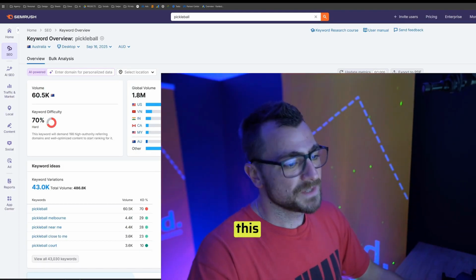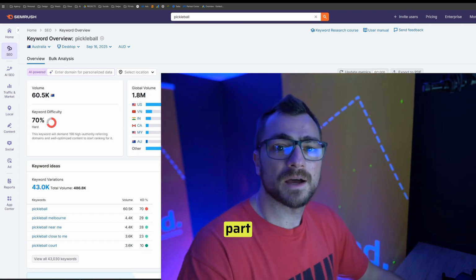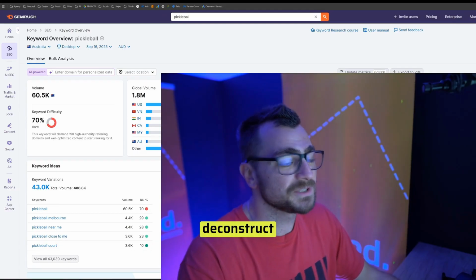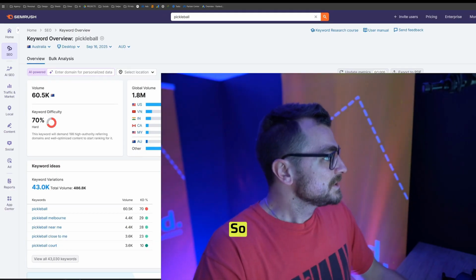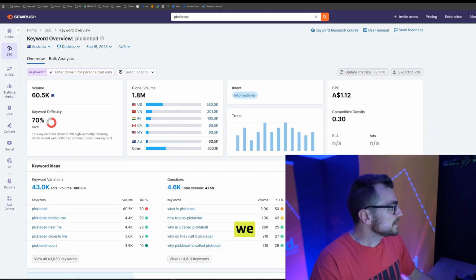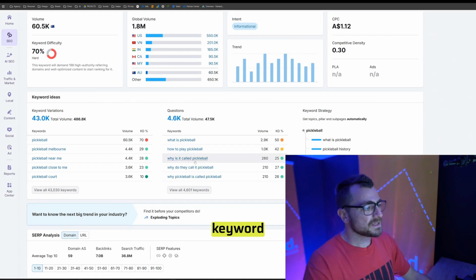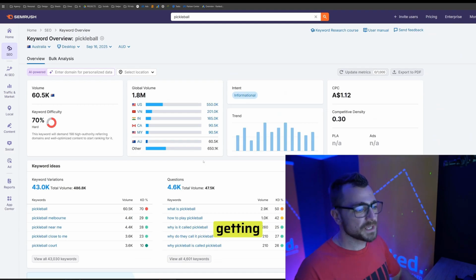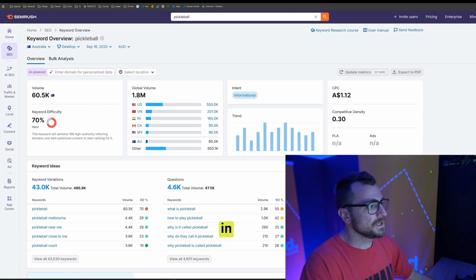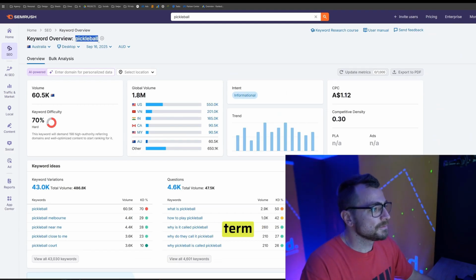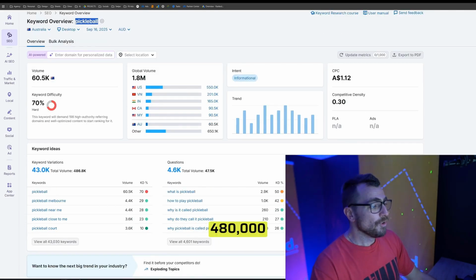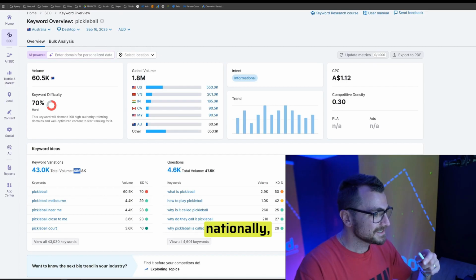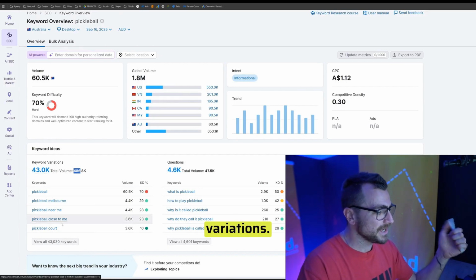So this is my favorite part about discovering new niches, is I get to deconstruct competitors. So first things first is we begin with some very basic keyword research and understanding what type of terms are getting entered. So I've just thrown in the single term pickleball. 480,000 monthly searches nationally, 43,000 unique variations.